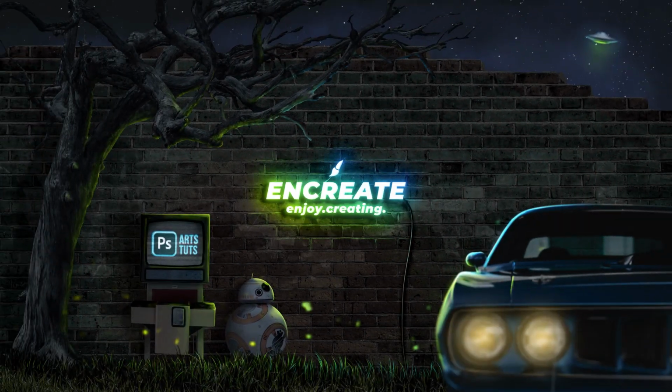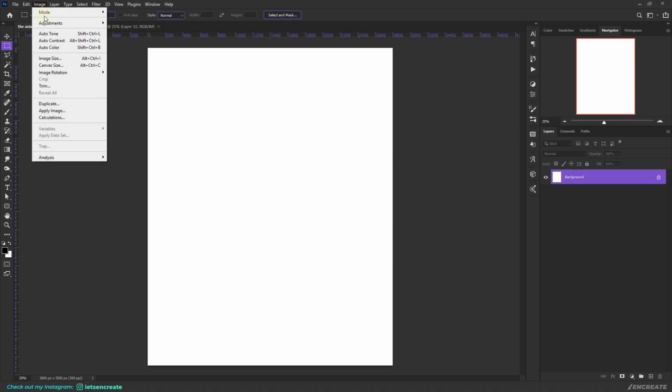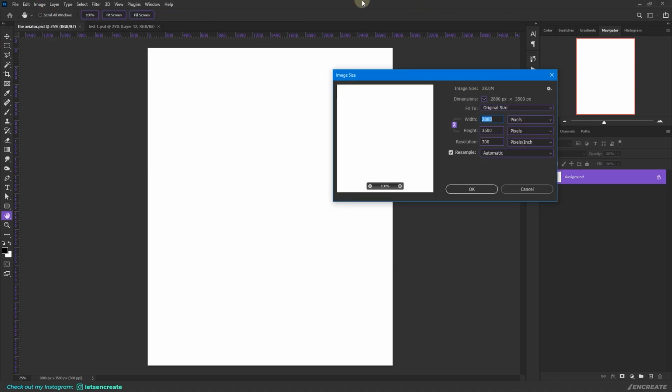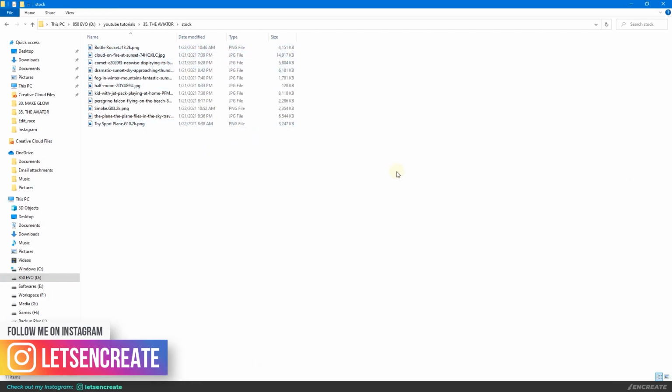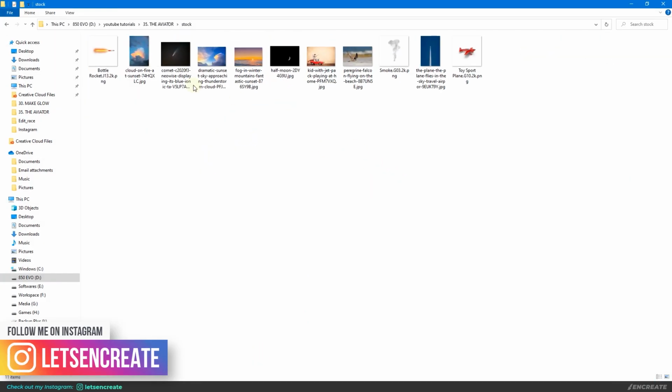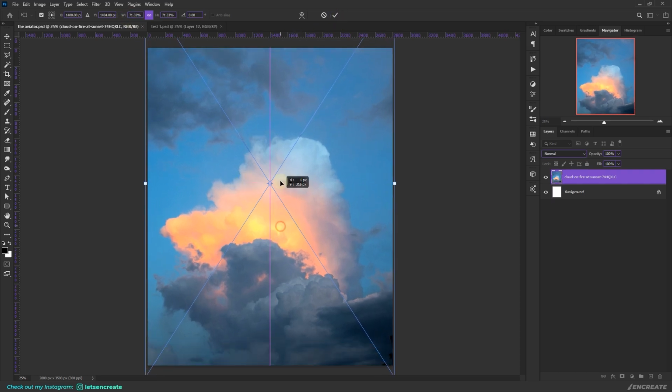So without further ado, let's get started. Here we are in Photoshop and I'll show you the image size. It's 2800 by 3500 pixels. It's a 4:5 ratio so that it's easy to post on Instagram. So let's start with placing our very first image, and that is of the sky. Let's drop it in Photoshop and I'll adjust it a bit.